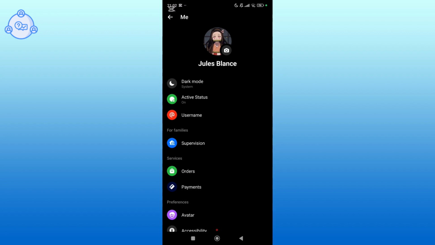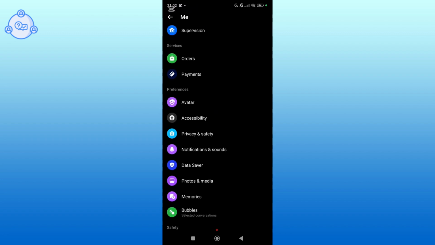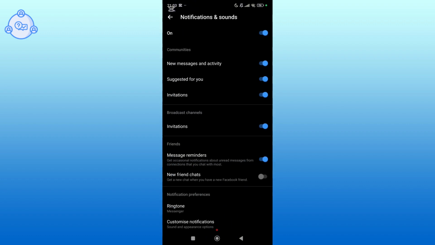Scroll down until you find notification and sounds. Tap on it to access your notification settings. Under the notification preference, look for ringtone. Tap on it to bring up the list of available ringtones.